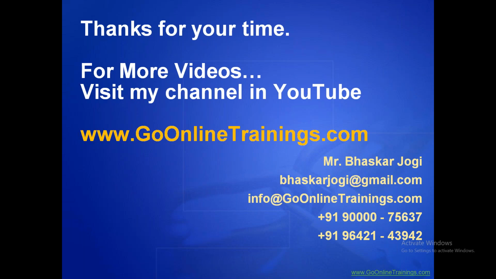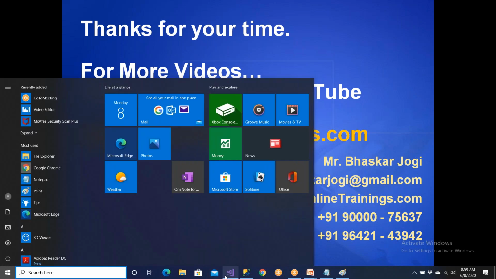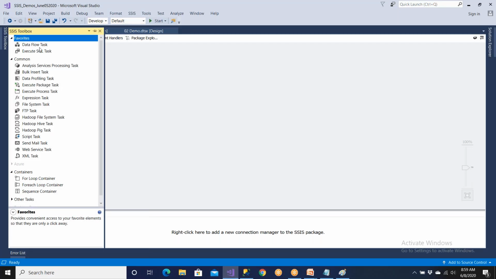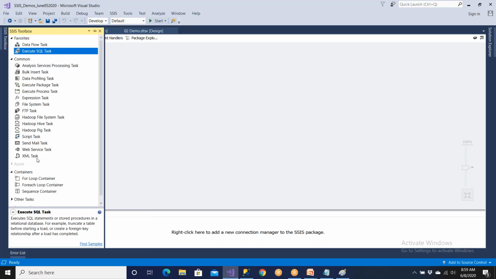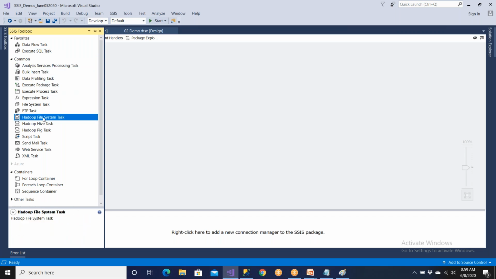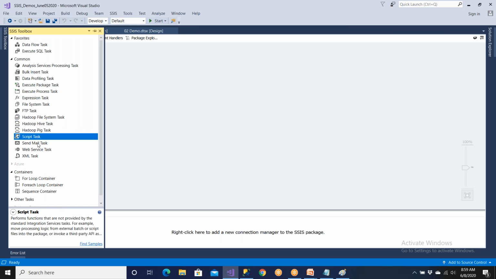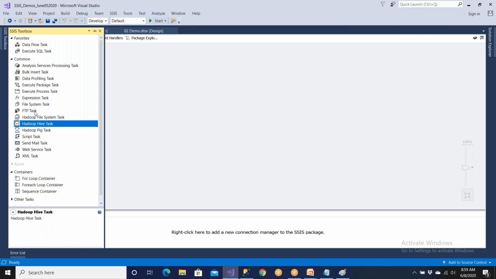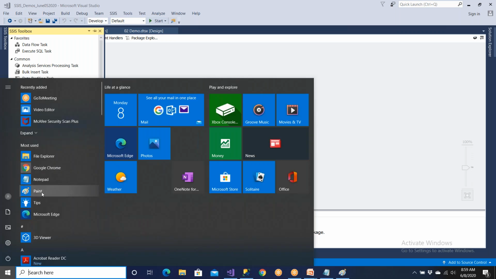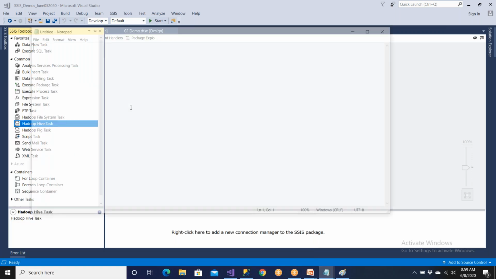Clear, guys? From tomorrow, we're going to start with small demos. We'll be working on what each task is and how to use them, one by one. I also told you that SSIS talks to the Hadoop file system, and a lot of things are available there, so we will be able to discuss that. Hadoop has a lot of things; it is not only one thing.